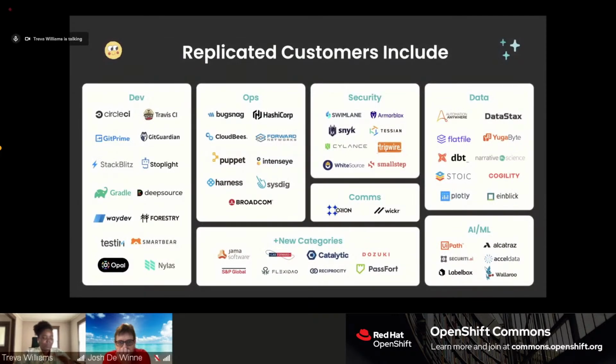As I mentioned, KOTS is pretty popular with ISVs, independent software vendors. Some of our customers include, but are not limited to by a long shot, SmartBear, HashiCorp, Jama Software, Broadcom, and as a matter of fact, 60 of the top Fortune 100 companies use Replicated to manage their applications. So we're doing pretty good over here, I would say.